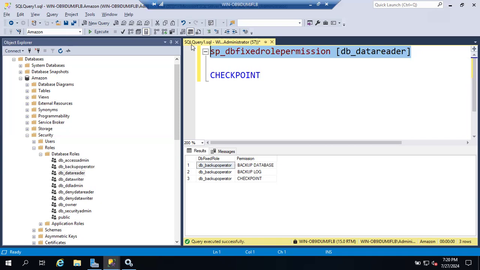Can you guess what a member of the data reader role can do? Select. Very good, you can see the data. He can read the data. So which query will help you to read the data in SQL Server? Select query. If you execute this, you see only select permissions on any object. If you are a member of this database role, you can execute select queries.